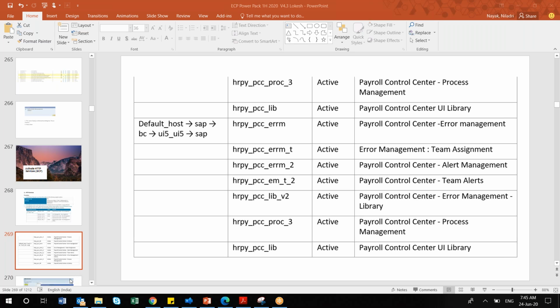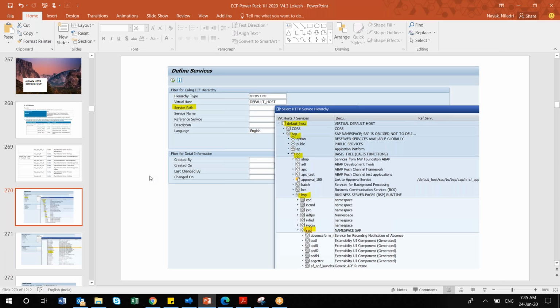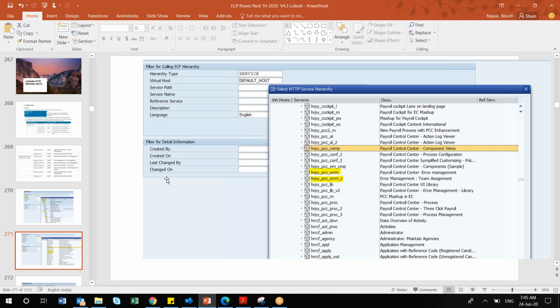This is again a one-time activity before we go for the further configuration. You can see it in the next screen if you have a VPN connection. In the SAP UI, this is the path: default host, then SAP, then BC, that is the basis tree. Under that you have business server pages. Under that you have SAP, and under that the list of services like HRPY, PCC, or payroll control center related services, and the remaining services relevant for EC payroll. You have to activate all of these. Again, this is a one-time activity, as I was mentioning.